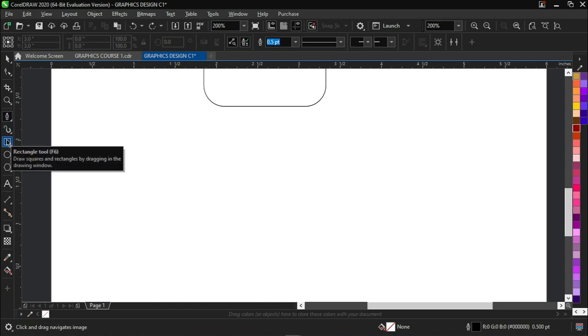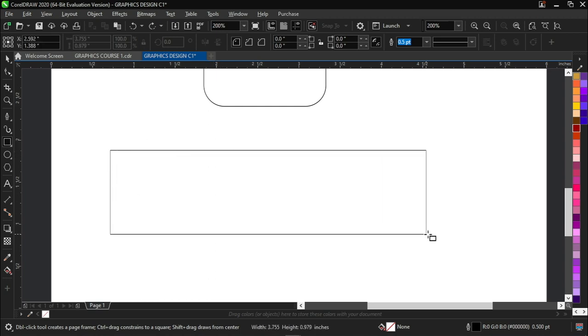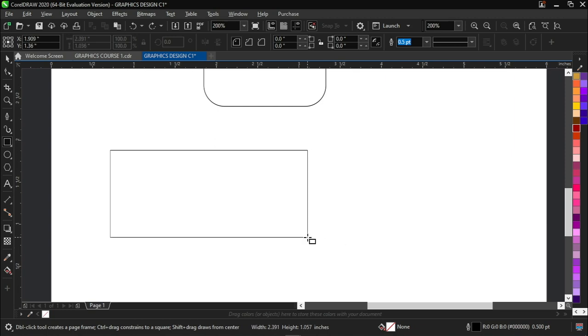So we have our rectangle tool. If you want to draw a rectangle, you hold down your left click, then draw any kind of shape you want. You can hold your control to draw a perfect square.